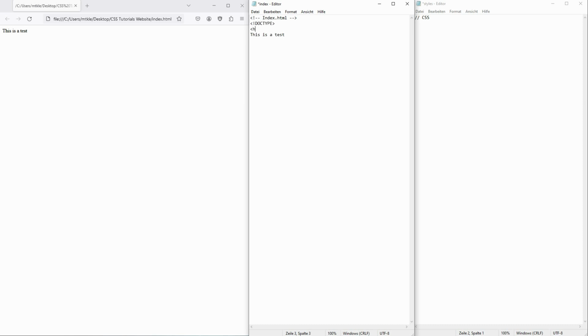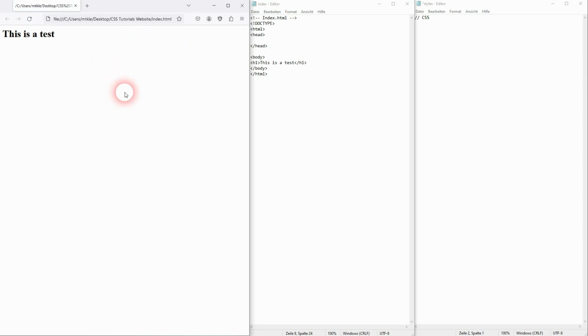Now we'll have to connect our CSS, but first let us add basic HTML boilerplate. We use a doctype declaration, HTML tags, opening, closing, head and body. And to make sure that everything works, let me turn this into an H1 to check. And it works.